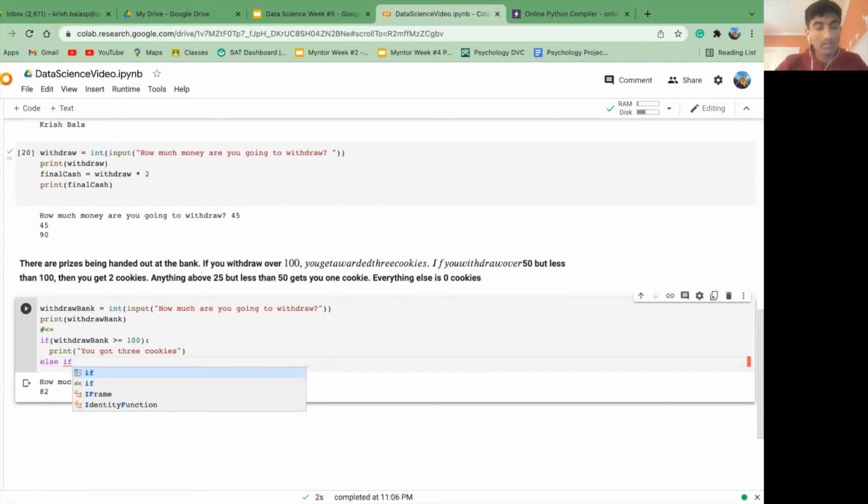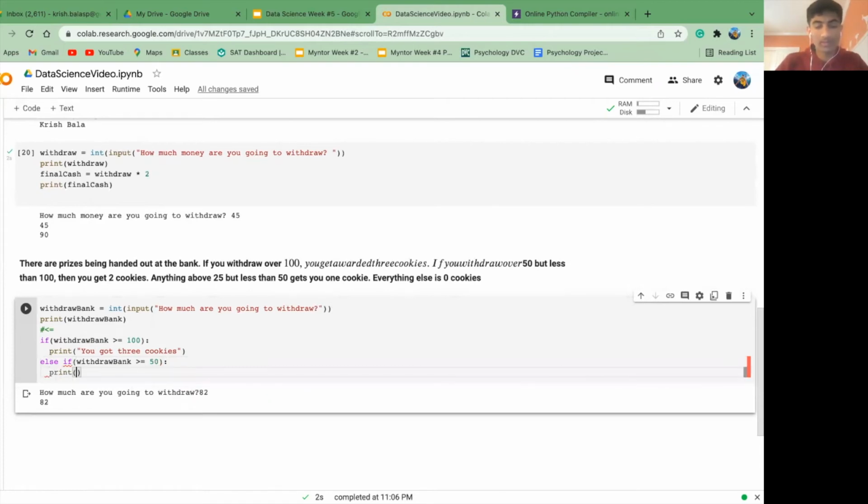So else if withdraw bank is greater than or equal to 50, right? Greater than or equal to 50, and you're gonna print you got 2 cookies. Now look, if it fails, what's gonna happen? If you type in 82, it's gonna check 82 is greater than or equal to 100. That's false, so this won't run at all. And we'll go to the else if statement, and it'll say, is 82 greater than 50? Yes, it is. So it's gonna print you got 2 cookies.